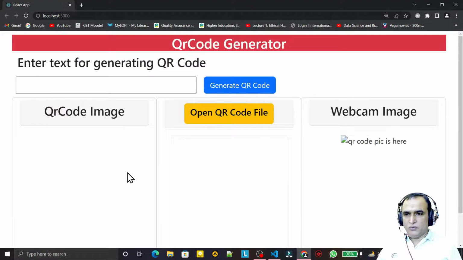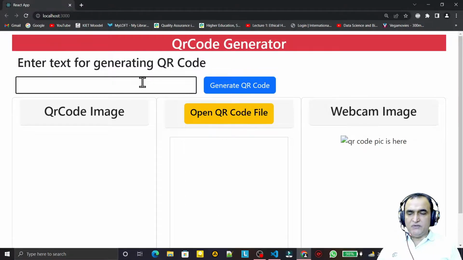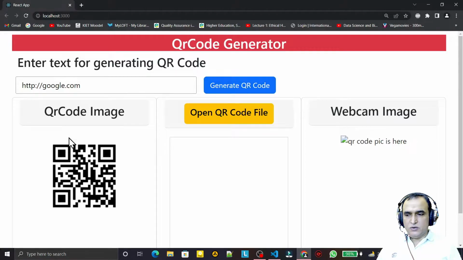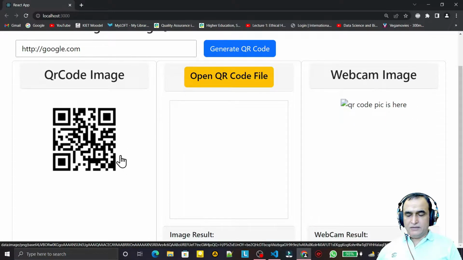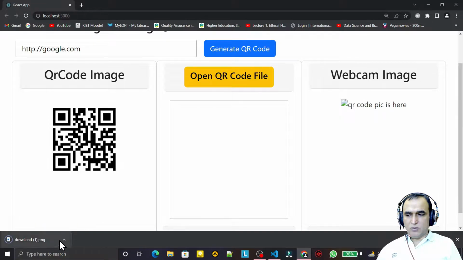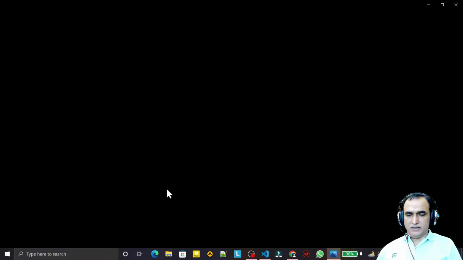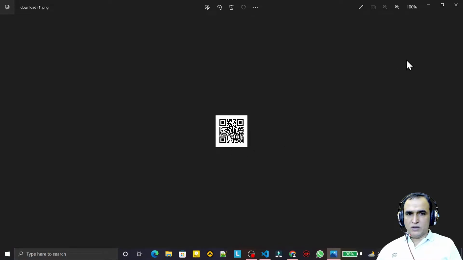In the last three videos, we have learned how we can make a QR code generator application using React. In the previous three videos, we have learned how to design the layout, then how to generate a QR code. Just like typing google.com, I click on this button, it generates a QR code here, and I click on this, then I download this image here, click here and the image of the QR code is downloaded.